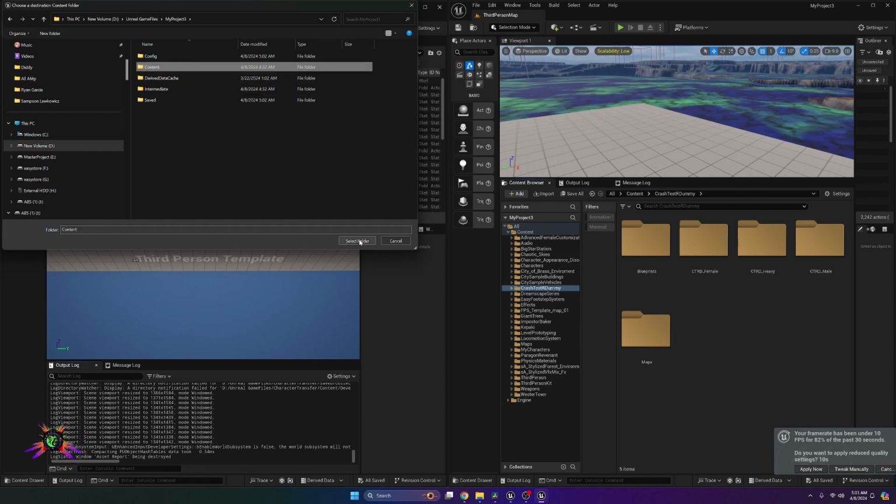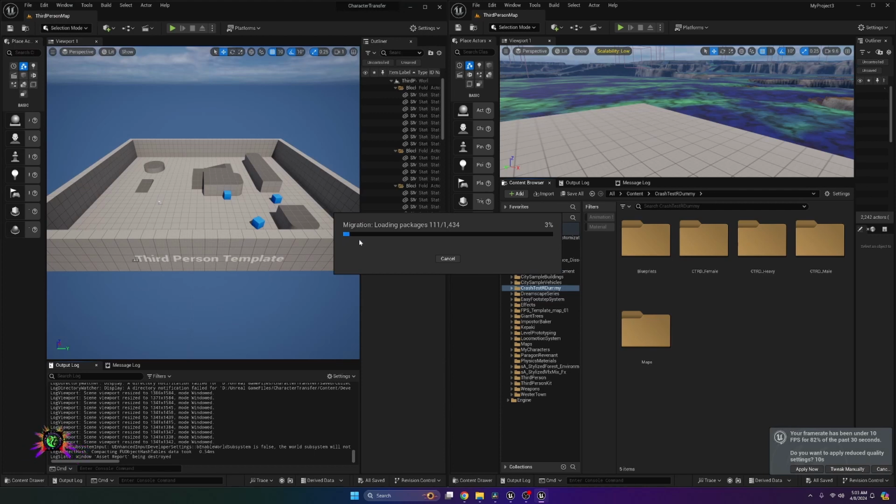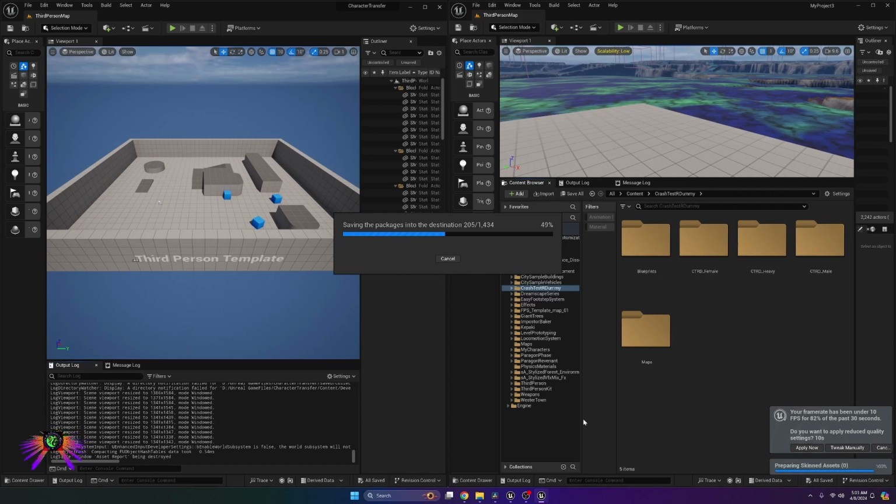We're going to select this folder, and it's going to migrate all the packages over, giving me a little warning here for my FPS because I got a lot going on. I got a couple different engines open and I'm recording. So it's giving me a little flack about it. I think I also have a couple more softwares open that I probably should close. So go ahead and do that.